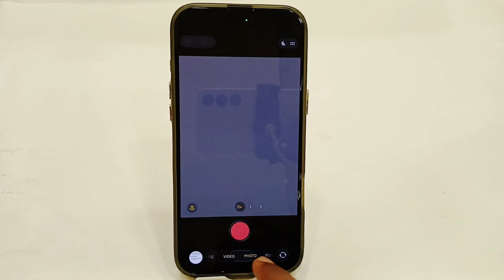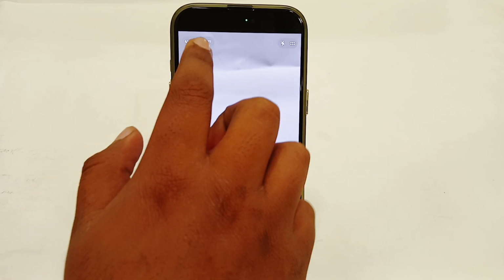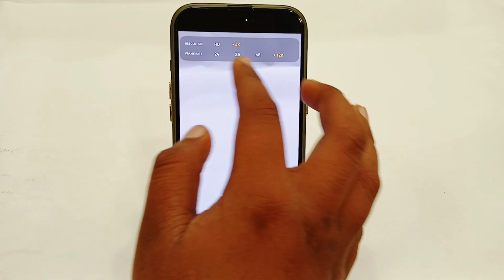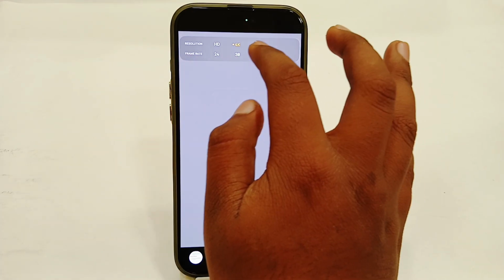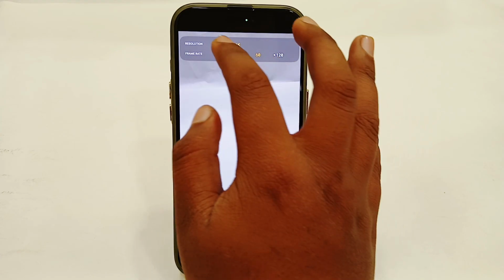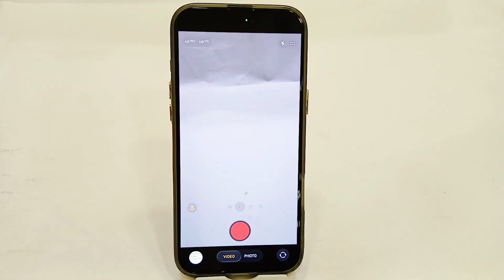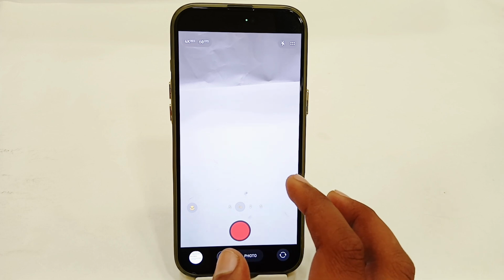You just have to select video, and here in the top left you'll see an option. You just have to select that, and from here you can easily change your video quality. It might be 60 fps or in HD or 4K resolution, in whichever way you want to capture. So in this way you can easily change your iPhone's camera settings.